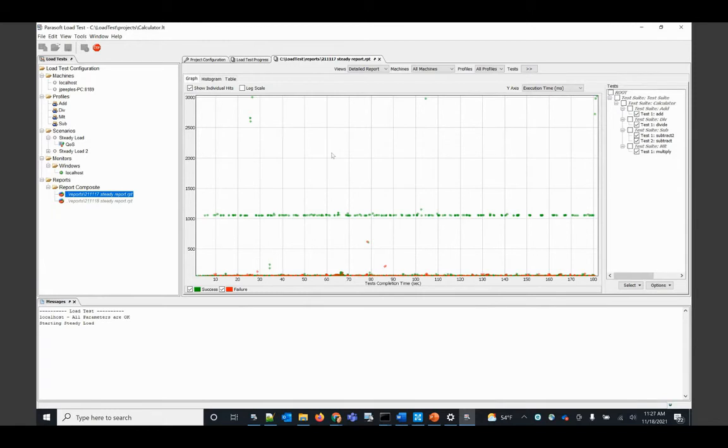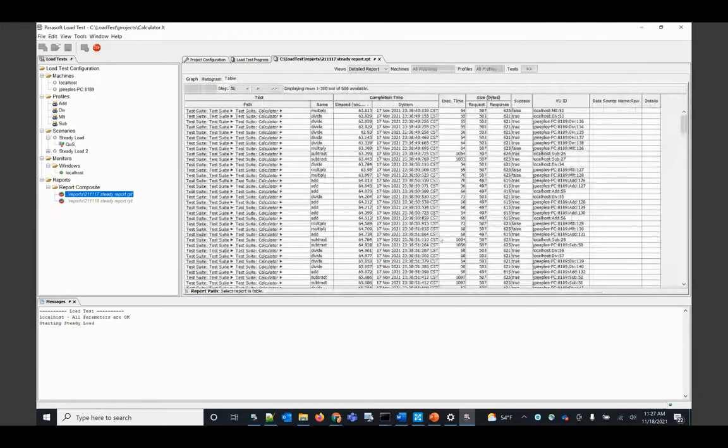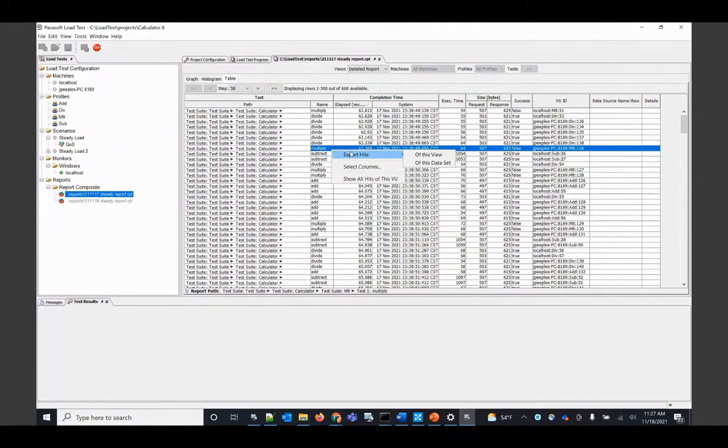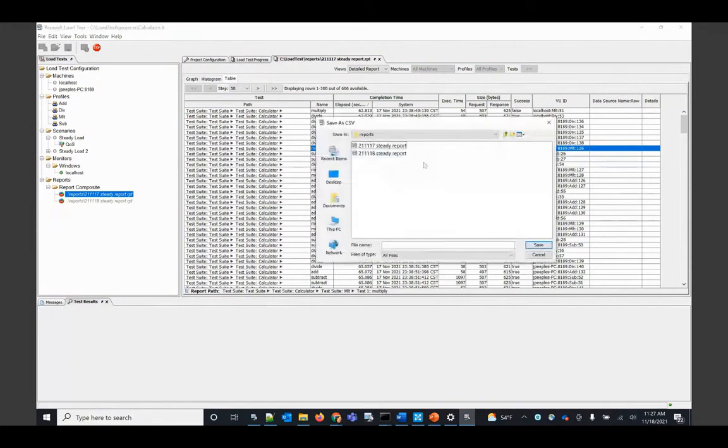Here I have the ability to highlight some data that I want to look at, and then right click it and view those individual hits and all the data on them. I can also double click here, and with a multiply, I should see "export the hits of this view." And I can save those to a file.